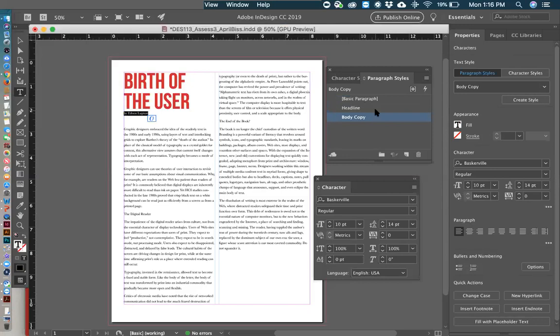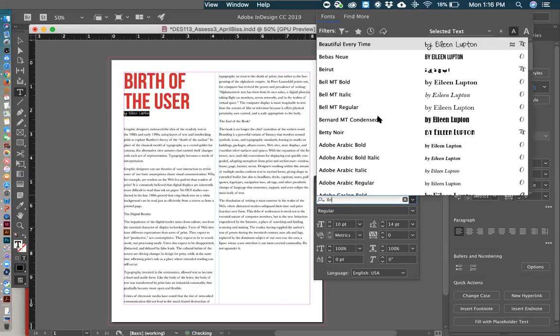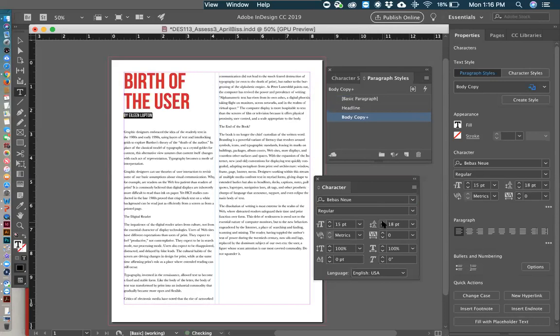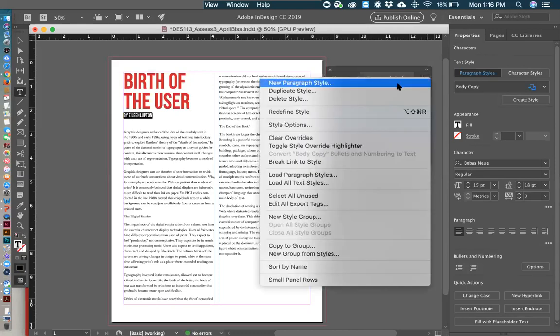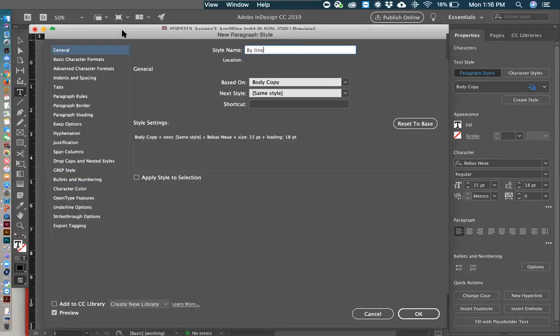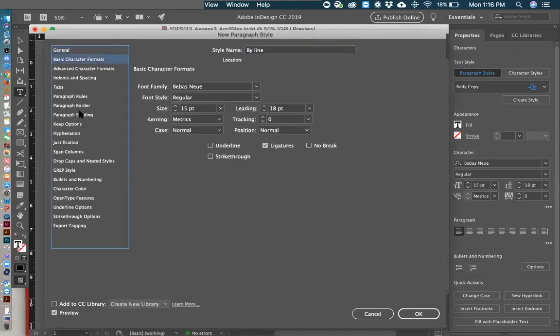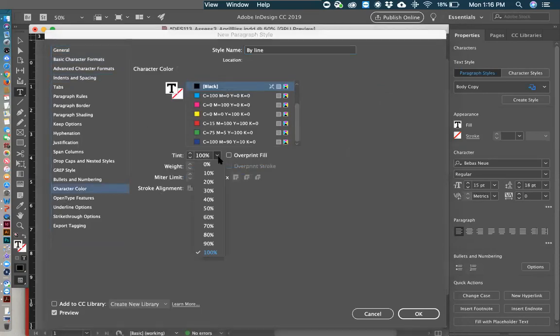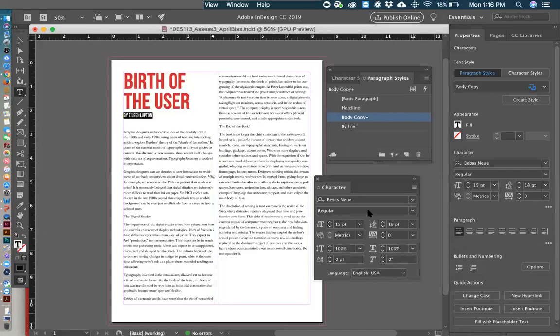Byline, this should be different too. So let's go ahead and change this. Let's do the same typeface, only smaller. And so we're going to go ahead and do a new paragraph style. We're going to name this byline. Character formats, everything looks good. Indents and spacing, I'm going to do none. Character color, we're going to do a 70% black for that. And then choose that in here.